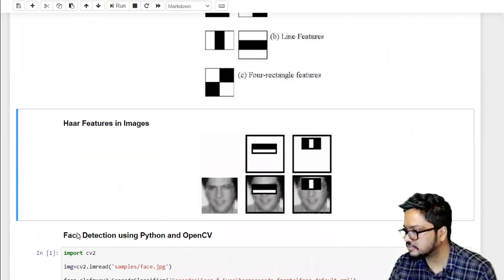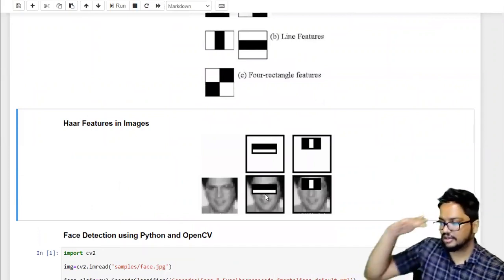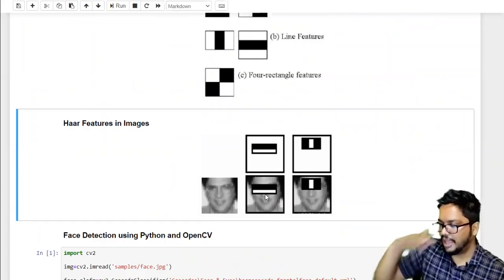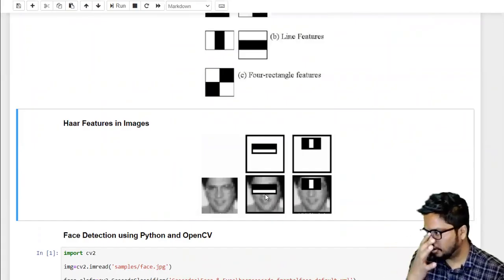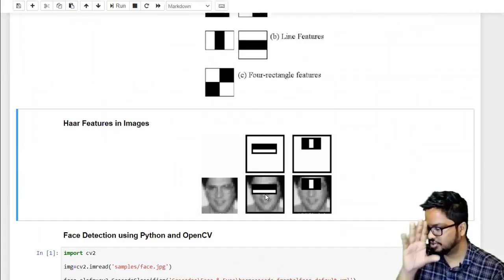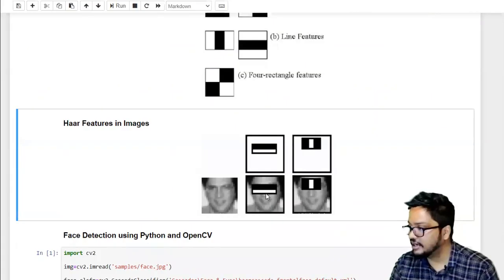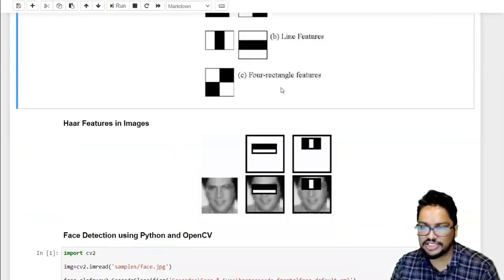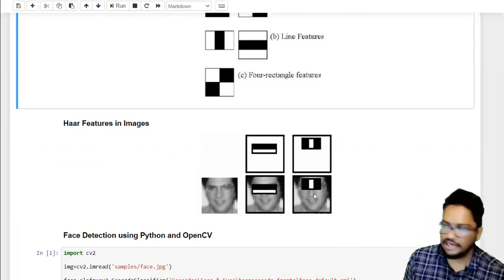See, now eyes, like top white and middle black, or the other way around, right? And you compare the nose and eyes, right? So the nose part is a bit white and the eyes are black, right? So it's a line feature. And if we consider this horizontal like this, it's an edge feature. It's an edge, right? Horizontal edge. So this is a line, right?